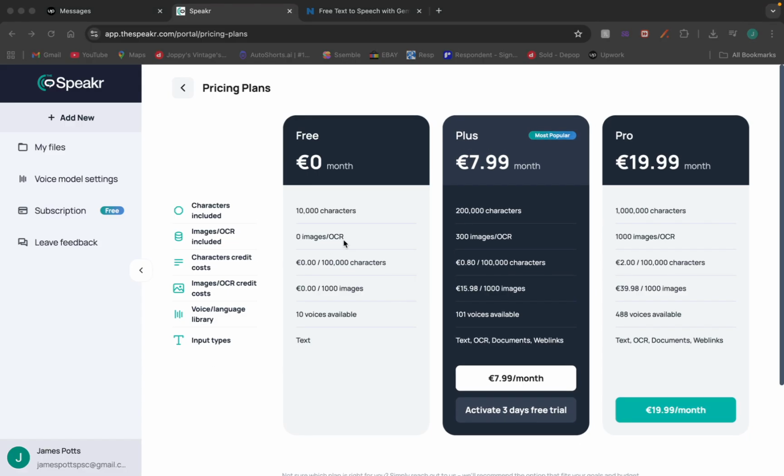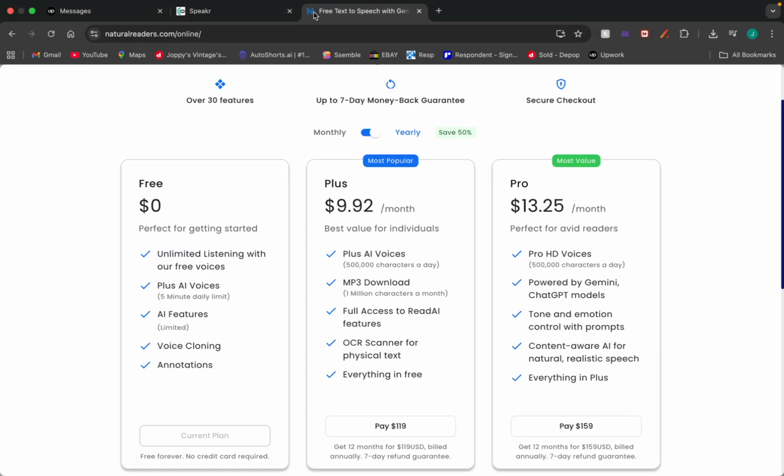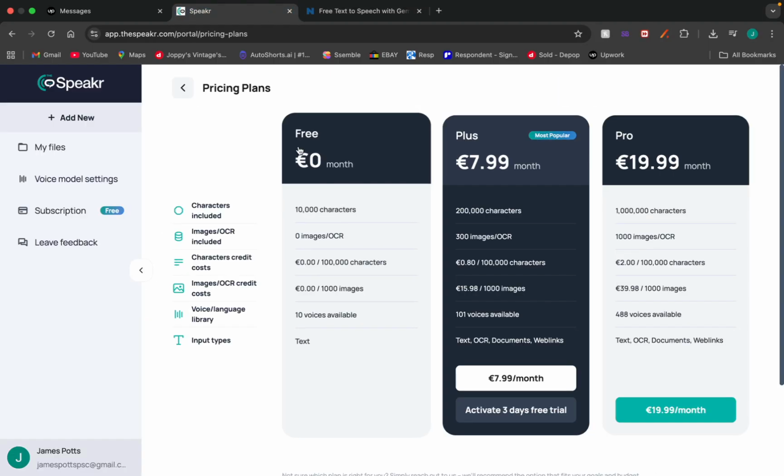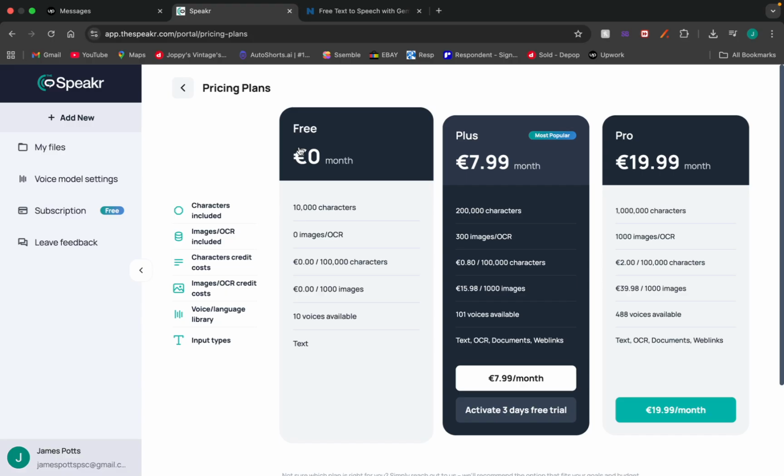Okay, so that is the comparison for TheSpeakr versus NaturalReaders. Just to quickly summarise, I would say that they are both good pieces of software. I would say that TheSpeakr is a lot easier to use, it's a lot clearer, and it does show the supports that you can get on there a lot easier, especially in the pricing tier. The navigation around the site is clear, simple, and easy.